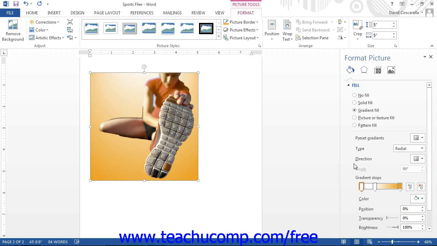Use the Type drop-down to select the type of gradient you want to use. Linear, which changes colors from one side to another across a straight line. Radial, which changes colors starting from an origin point and then radiates outwards in a circular pattern. Rectangular, which changes color starting from an origin point and then radiates outwards in a rectangular pattern. Or Path, which follows the path of a line that you draw.